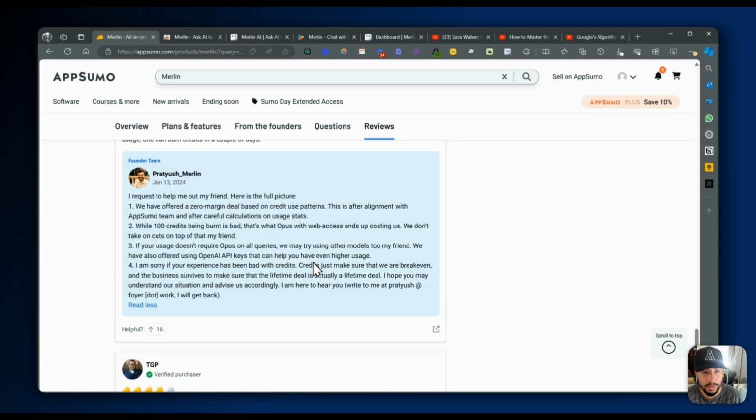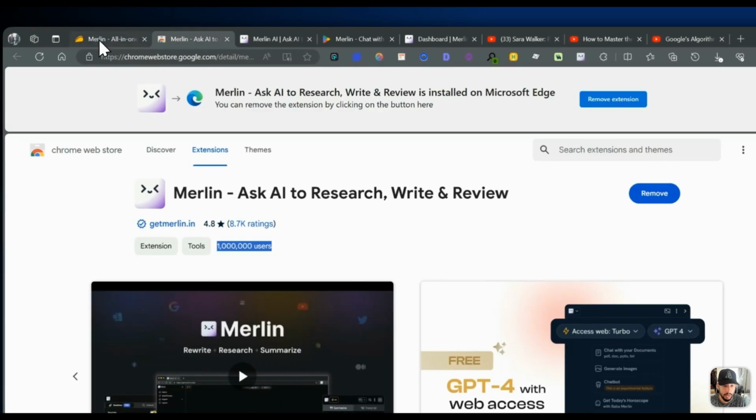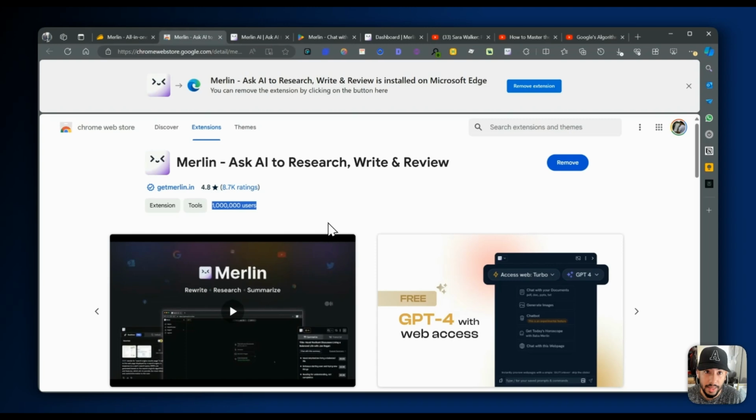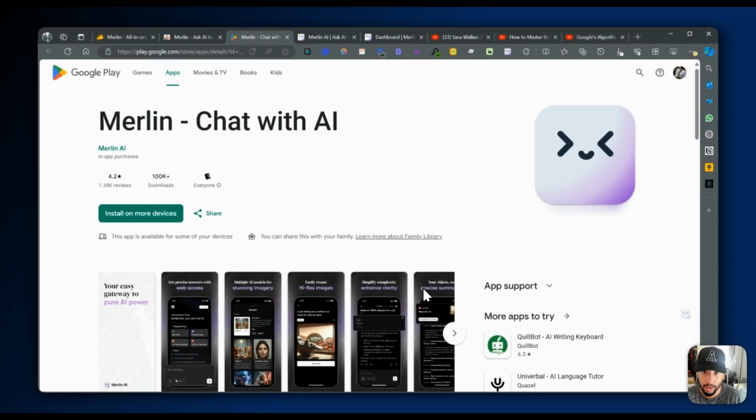And I'll say, just from my personal experience and personal use case, I really like it. So the first thing is, once you purchase it, you want to install the actual Chrome extension. You have the Chrome extension, they have the web app as well, and they actually have a mobile app as well. I have Android, and they have it for iOS as well. You can download the Chrome extension and the mobile app.